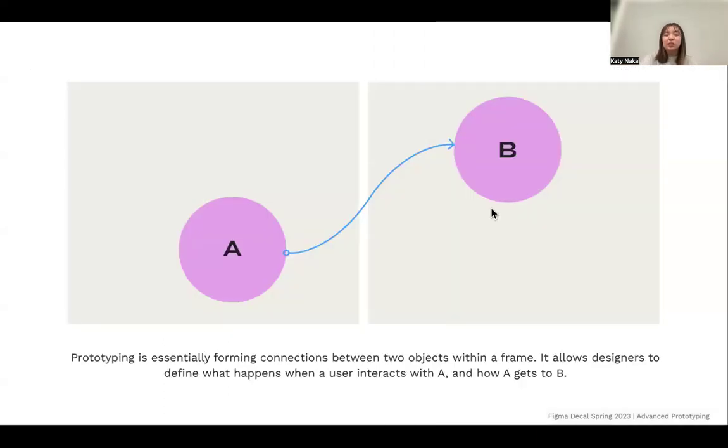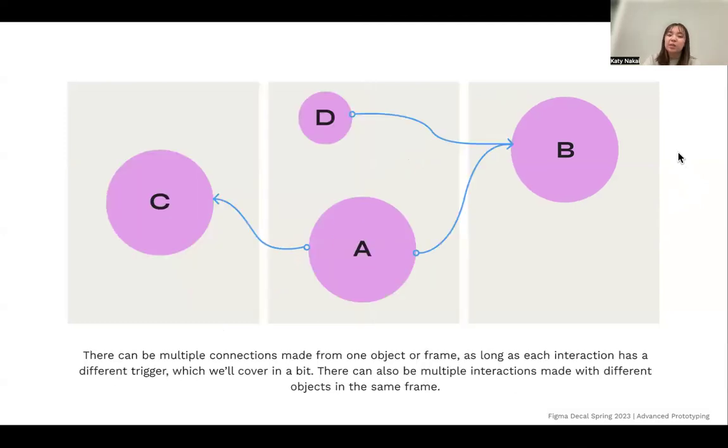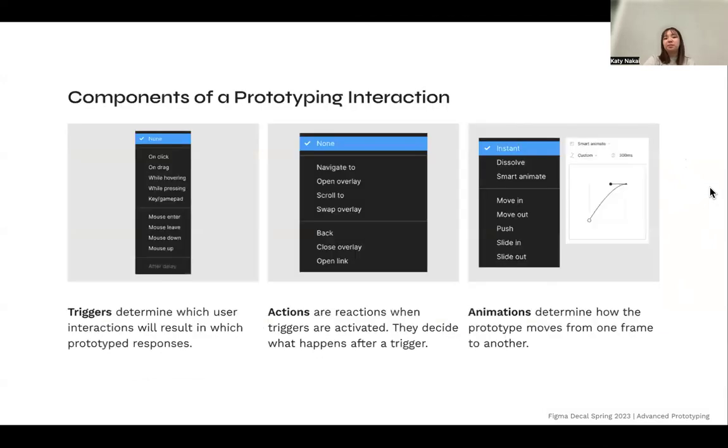It's essentially forming connections between two objects within a frame, and then you can define what happens within that animation and how users interact from A to B. You can also make multiple connections from one object or frame as long as they have different triggers, and we'll get into what that is. But yeah, you can make it with multiple objects at a time.